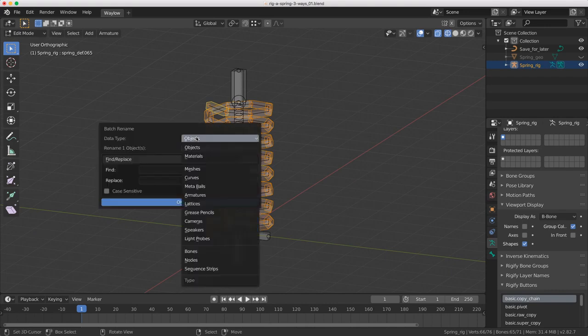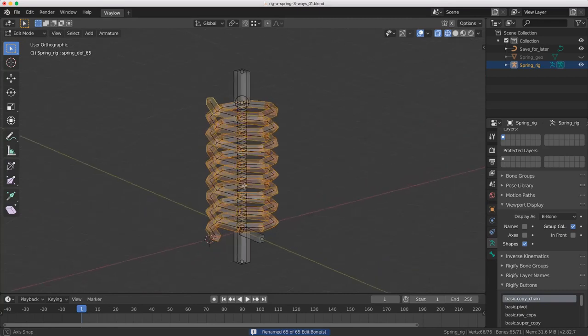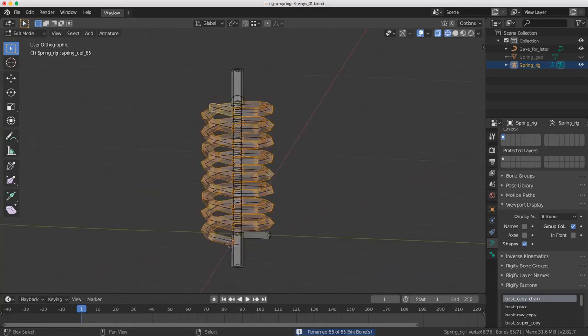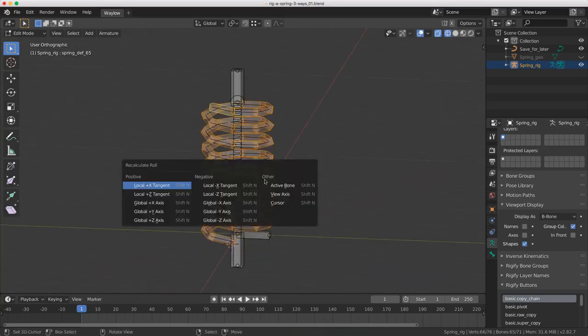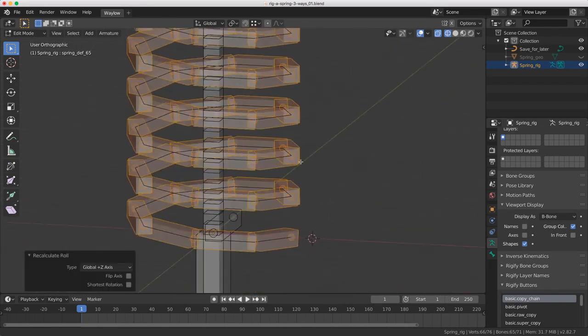So we're going to hit Control F2, and we're going to rename our bones and rename the .0. I'm going to replace that with an underscore. Bang, there we go. Much nicer. Now, these bones are all over the place. It doesn't really matter, but let's tidy them up with Shift N and then align our roll to the global Z-axis. That looks much nicer.